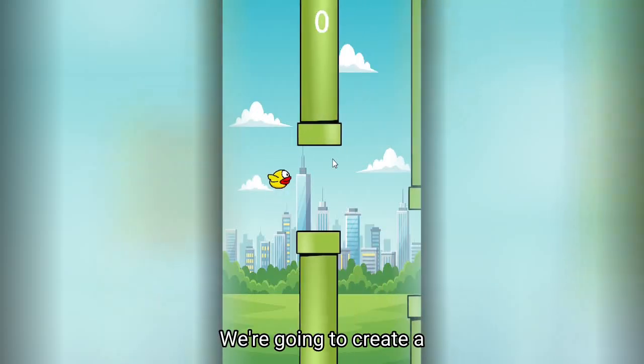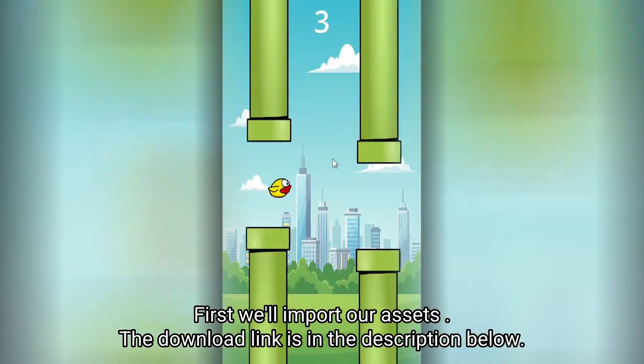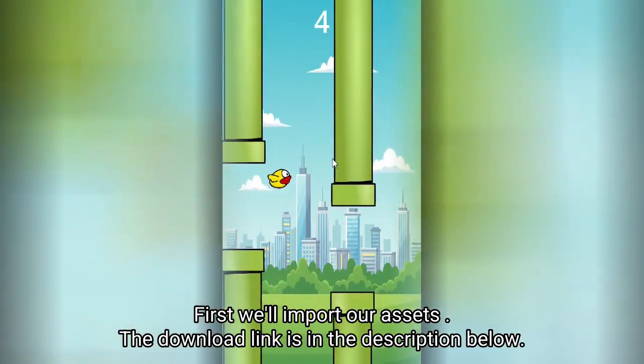In this video, we are going to create a Flappy Bird clone in Godot 4.5. First, we will import our assets. The download link is in the description below.